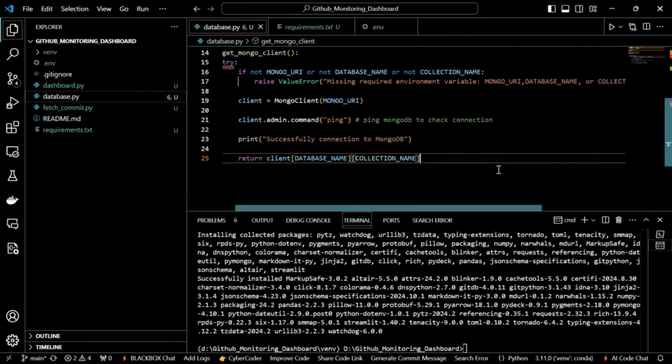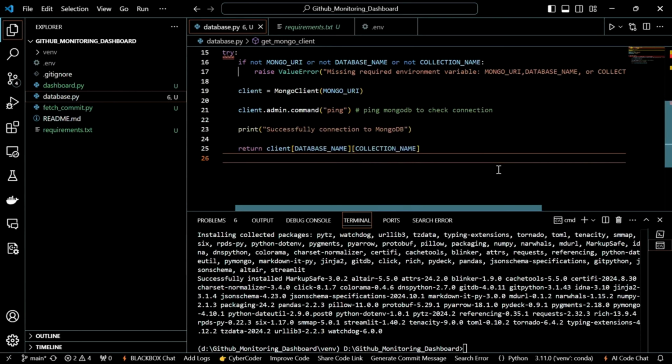So return client, database name and collection name. If the connection is successful, then it returns the database name and collection name.